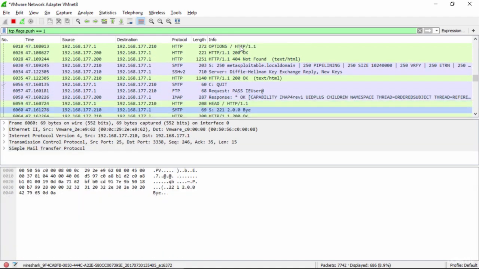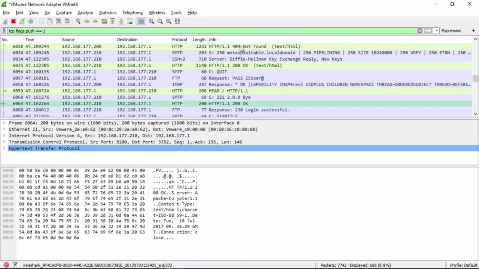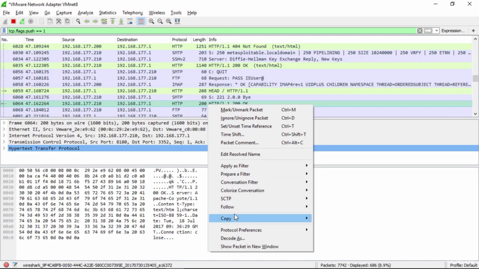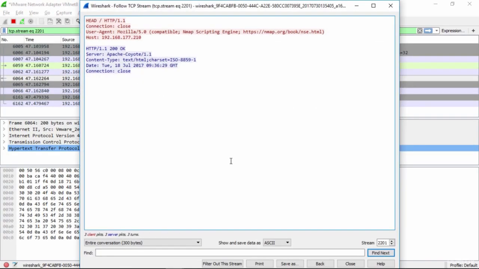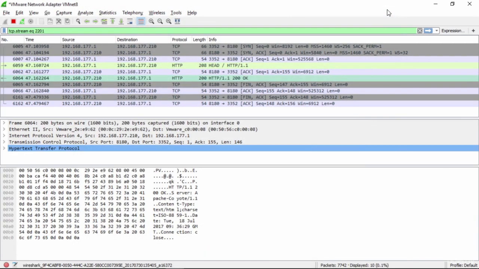And I already looked at the IE user agent with you, so I won't look at that. 200 OK for web stuff, that's pretty good. So I'll right click that and I'll follow TCP stream. And I see I got Apache Coyote 1.1 and those types of things. So this is the same process we've continued throughout.